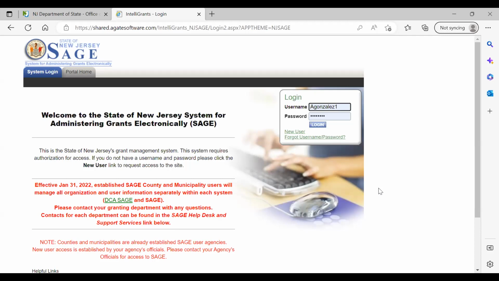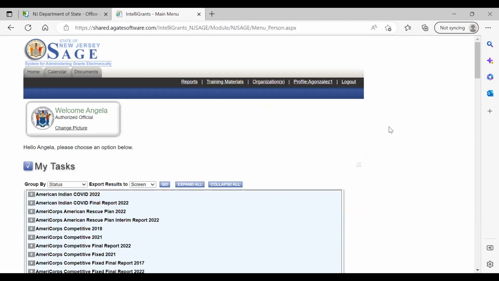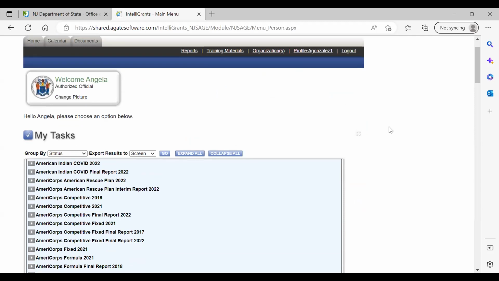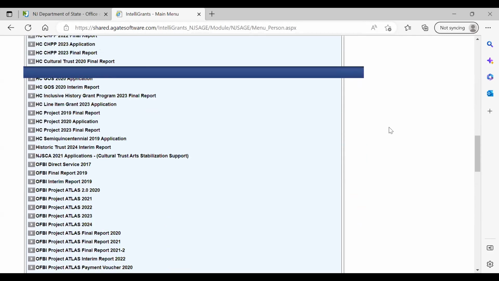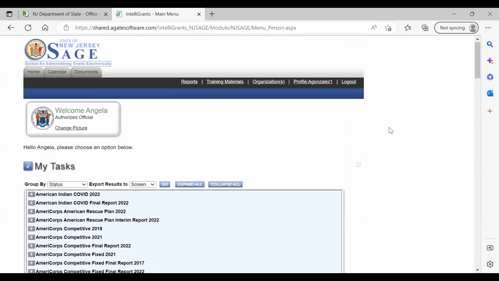So let's say everything is good. You got your username, you got your password, you click login. Now, this is our test site, and it looks just like the real live site that you're going to work under, but it's the site that we use to test applications, reports, make changes, things of that nature. So when you get into Sage, you're going to see My Task. Now, your My Task is not going to look busy like this because you're not going to have anything in there, right?